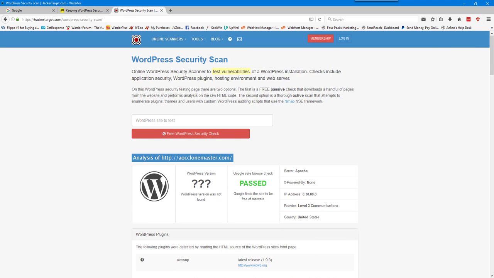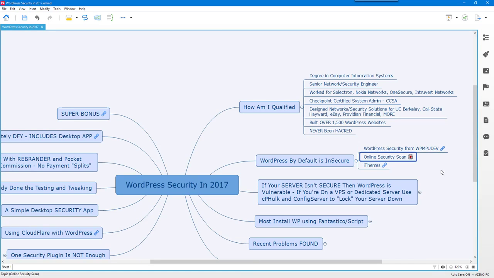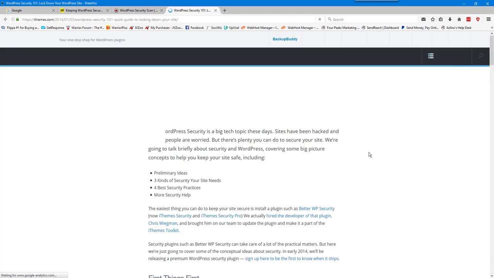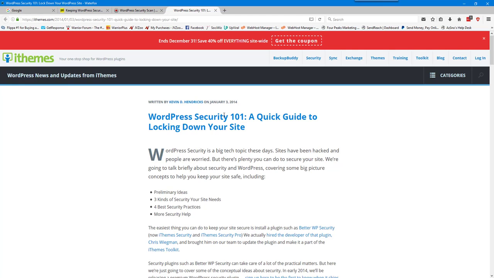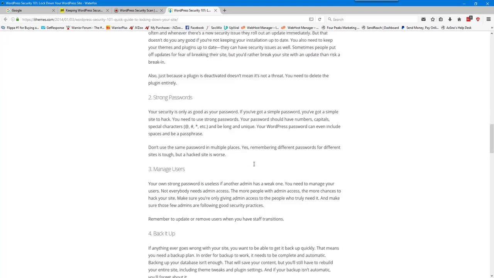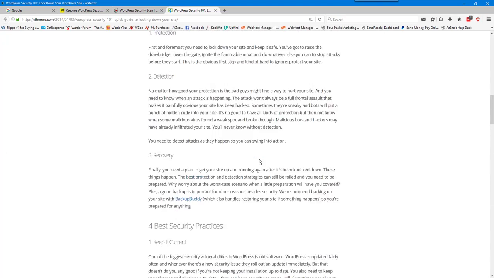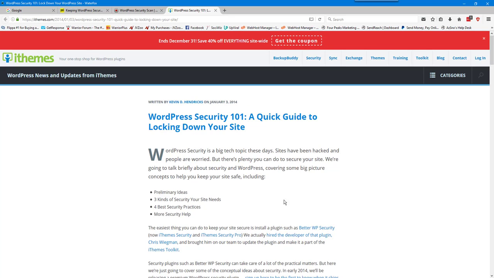Well, should you be worried? Absolutely, you should be worried. When you buy plugins, you should be concerned. Now, here's another site that I use, iThemes, and this talks about WordPress Security 101, a quick guide to locking down your site. So this will actually talk to you and show you what you need to do. And there's a lot of things that you need to do to lock down your site.